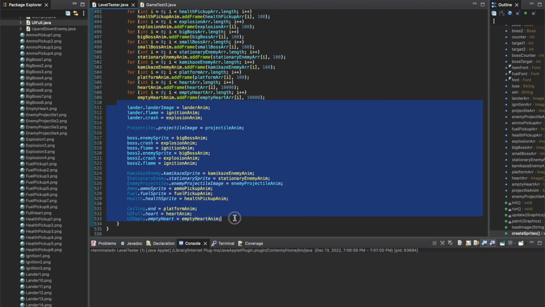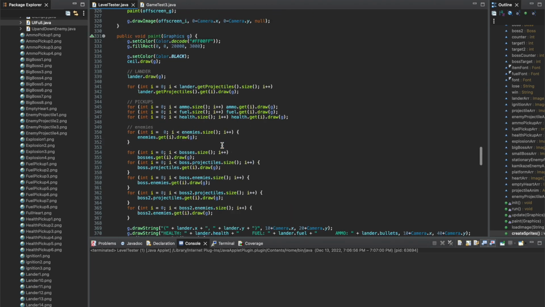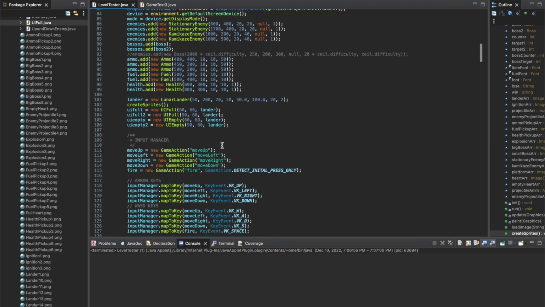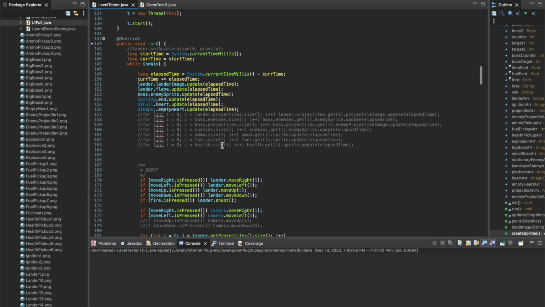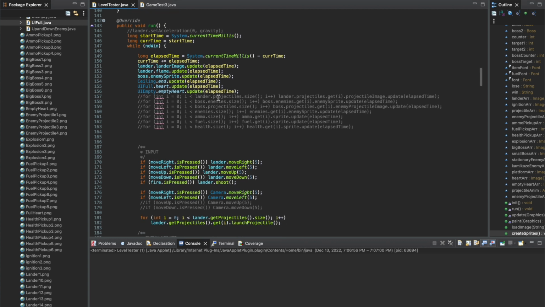And then here, I just set everything. So the lander images and the projectiles were static. All these animations are static. All these are not static. So I just set them all real easy peasy. That gets called in the init method, and so it's nice and clean like that. And then we get into the run method.